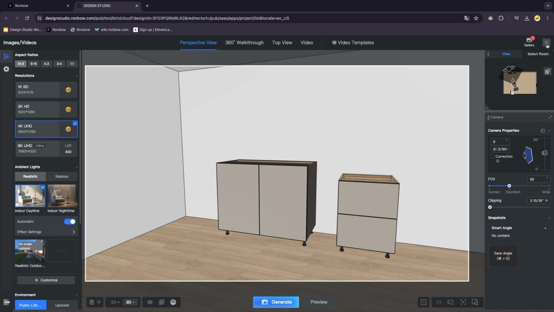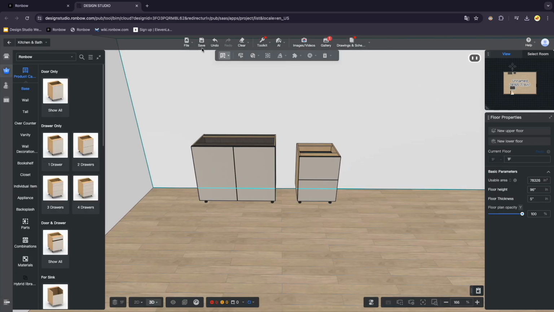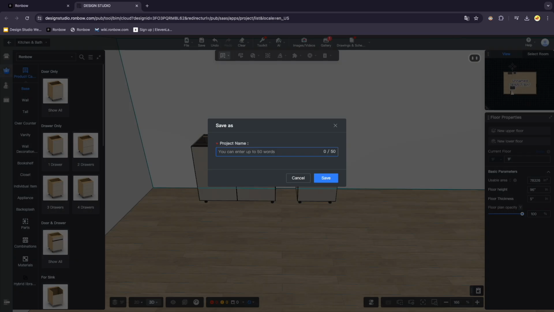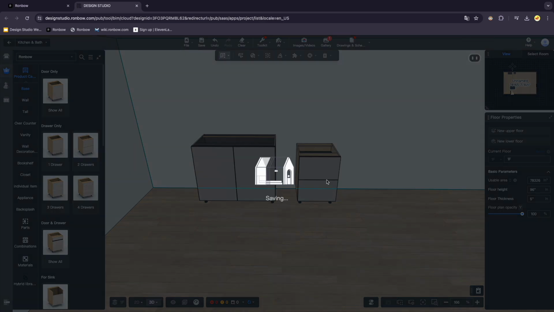While the image takes some time to render, let's go over how to save the project. To save your project, either click the Save button on the main toolbar, or use the shortcut Ctrl-S for Windows or Command-S for Mac. You'll be prompted to name the project. It's a good idea to use your client's name to keep track of the project.